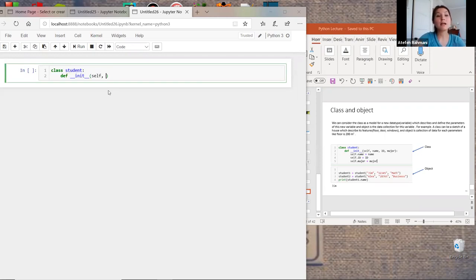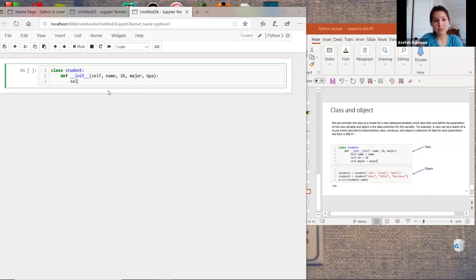And now here I give parameters. A student always has a name. Therefore, my student should have this name. And a student always has an ID. They always have an ID number. They have a major. They have a GPA. Okay? They have a kind of GPA, and this kind of thing. Put a colon, and then jump to the next line. Here is how we write it: self.name equal name.